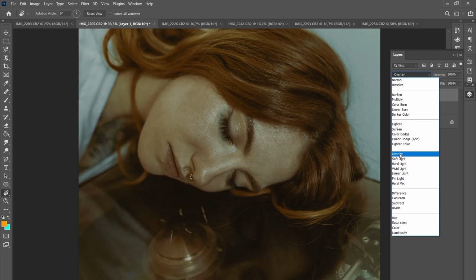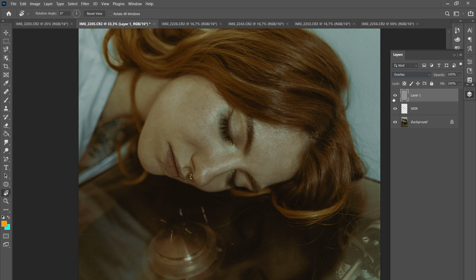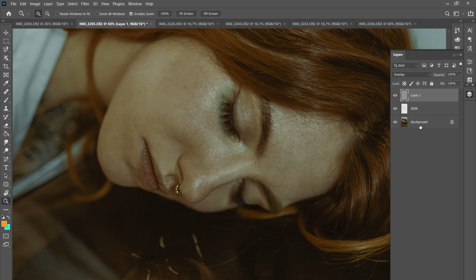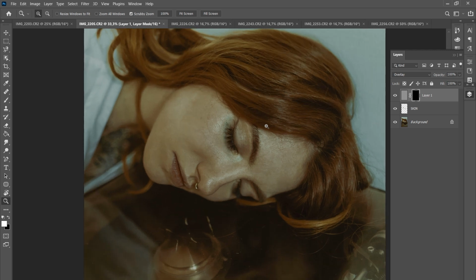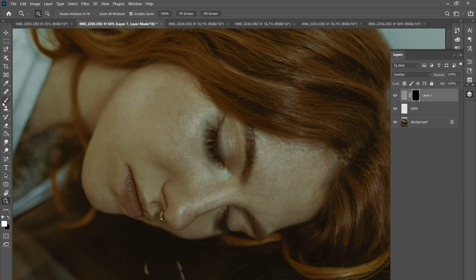Change the blend mode to overlay. Like this. And if you take a closer look now, you can see that the skin is sharpened. A bit more blurry, more sharpened. But we don't want everything to be sharpened, right? We just want to select some areas that appear to be more sharpened. So let's add an inverted layer mask. You can see now it's gone again.